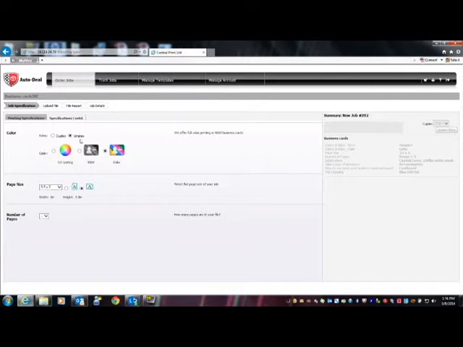So first he has to choose the specifications. Now this is before the upload file. That way the customer can select a couple of options and they can see what their price is going to be before they even upload the artwork.